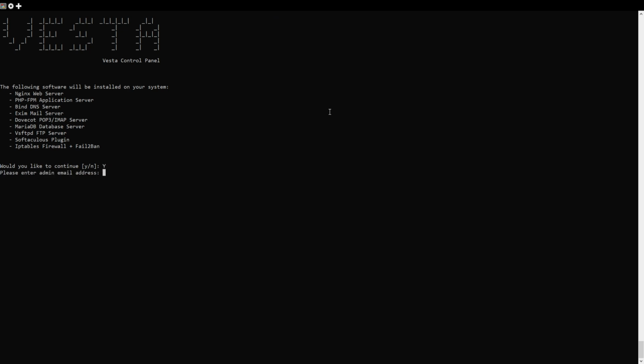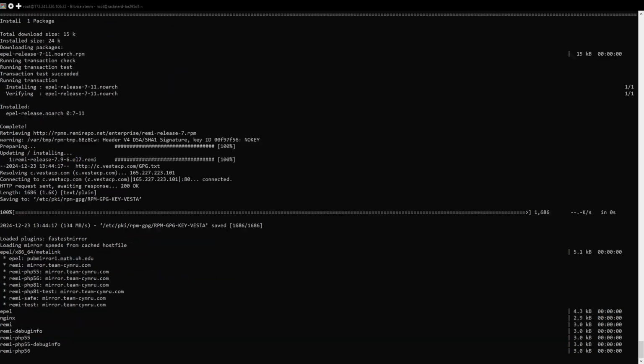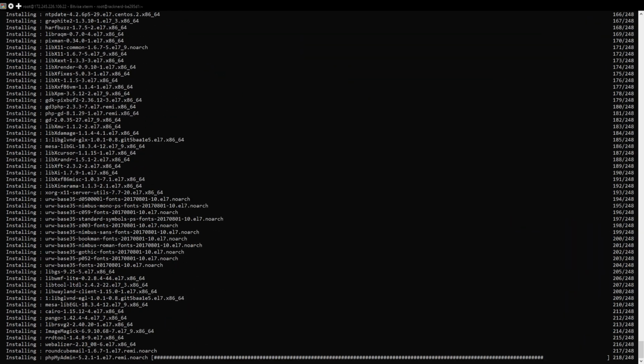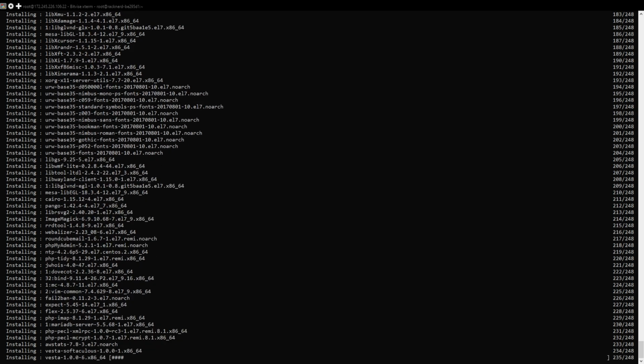During the installation, you will be prompted to provide an email address for your system notifications and updates. You'll also be asked for a host name, which should be a fully qualified domain name like server.domain.com, and please follow the on-screen prompts to proceed. Now the installation process might take several minutes as VestaCP configures the web server, database, DNS, email services, and other components.